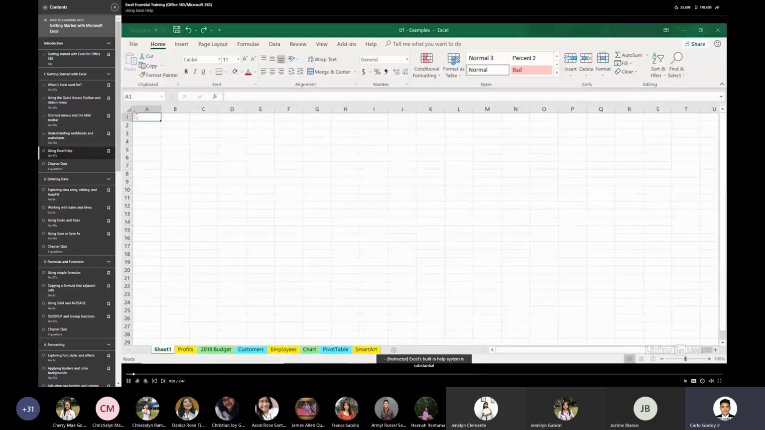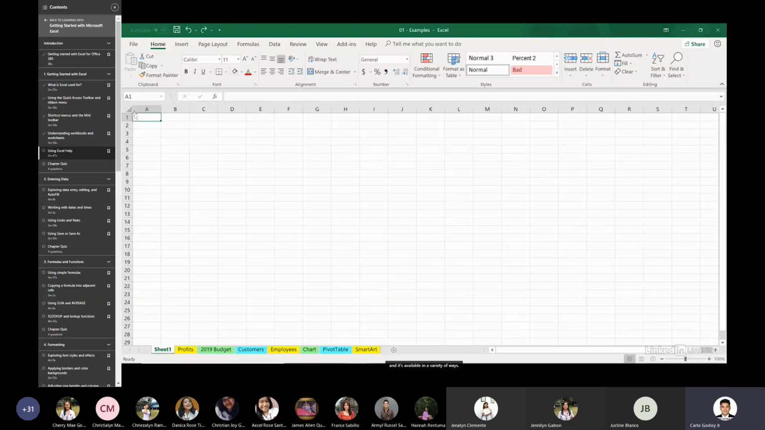Excel's built-in help system is substantial, and it's available in a variety of ways. You simply can slide over a button. Here's a button here on the Home tab. What does that do? Fill color the background of cells. And this is true of any button we slide over. If there happens to be a keystroke shortcut, here's one for underline, we'll see it, Control U.